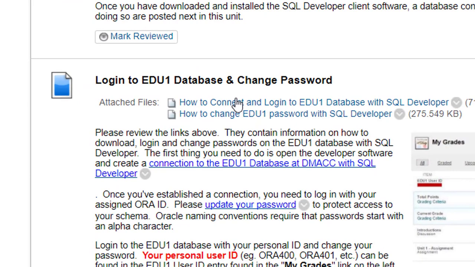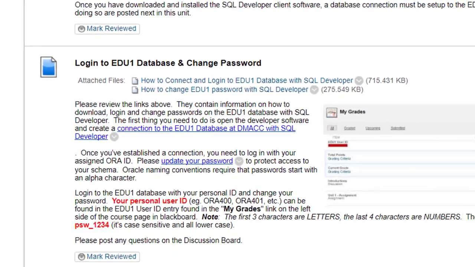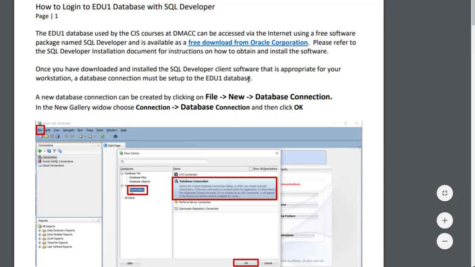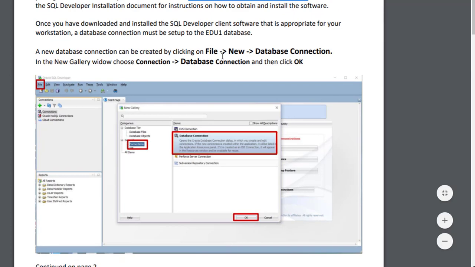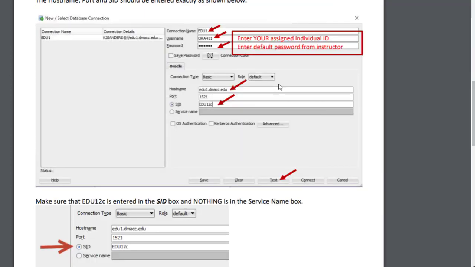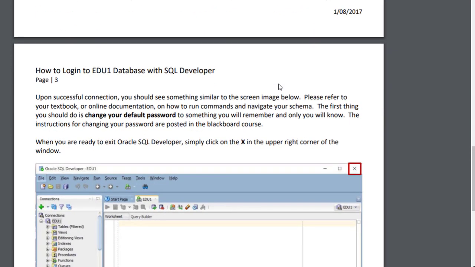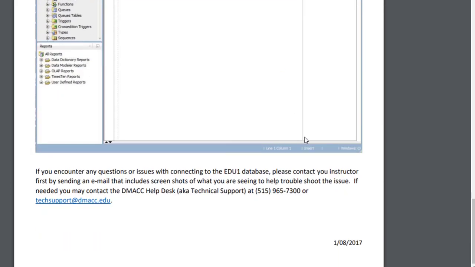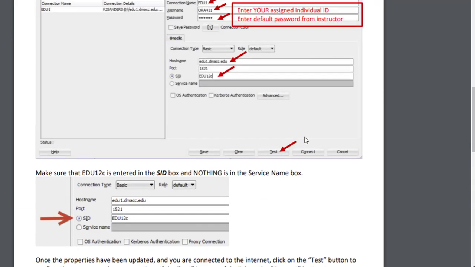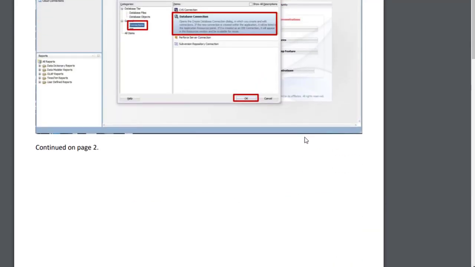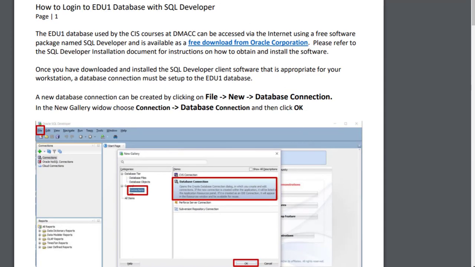The first time you try to connect to the EDU database, you're going to click on this how-to file right here, and it will open a PDF file with all the instructions on how to set up a new database connection. You just follow that step by step with my screenshots, and this is a one-time process to create that connection. You shouldn't have to do that again once you get your connection established.